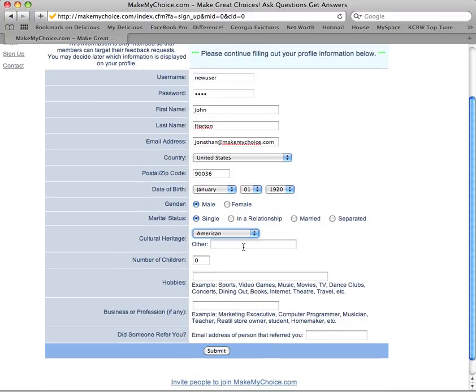Cultural heritage. This basically is to help with parameters you can set. If you want to ask folks from other countries specifically questions, or if you want to ask people with kids questions, or like my hobby is music. If you want to ask someone who's into music a question, profession, entrepreneur. Hope that's the right spelling.